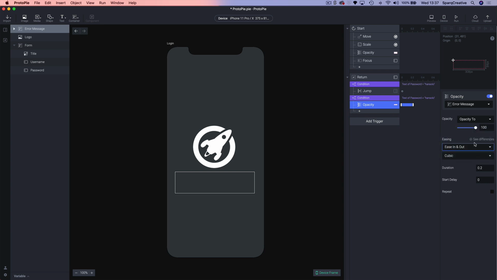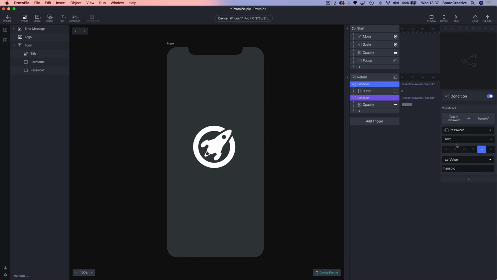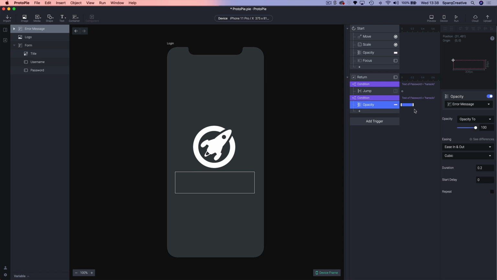So I'm just going to leave it basic, just to match what we did in Figma. Okay, so let's review. When the user hits the return key for the password field, we're going to check if the value of that password field equals Han Solo, and if it's true, we're going to jump to the home scene, and that'll be a successful login. But if it doesn't equal Han Solo, we're not going to jump to the next scene. We're going to increase the opacity of the error message and show the error message.